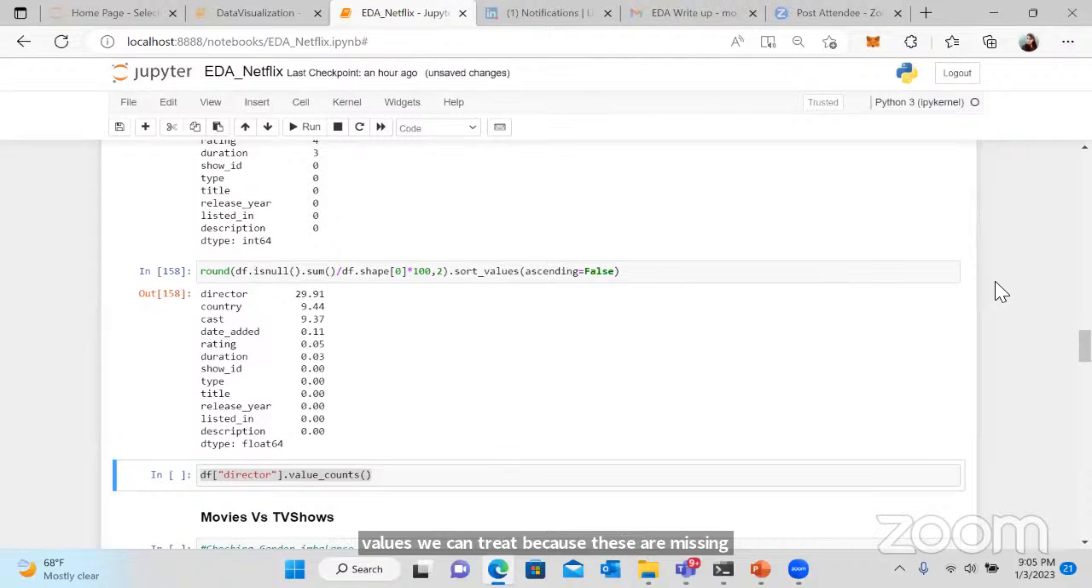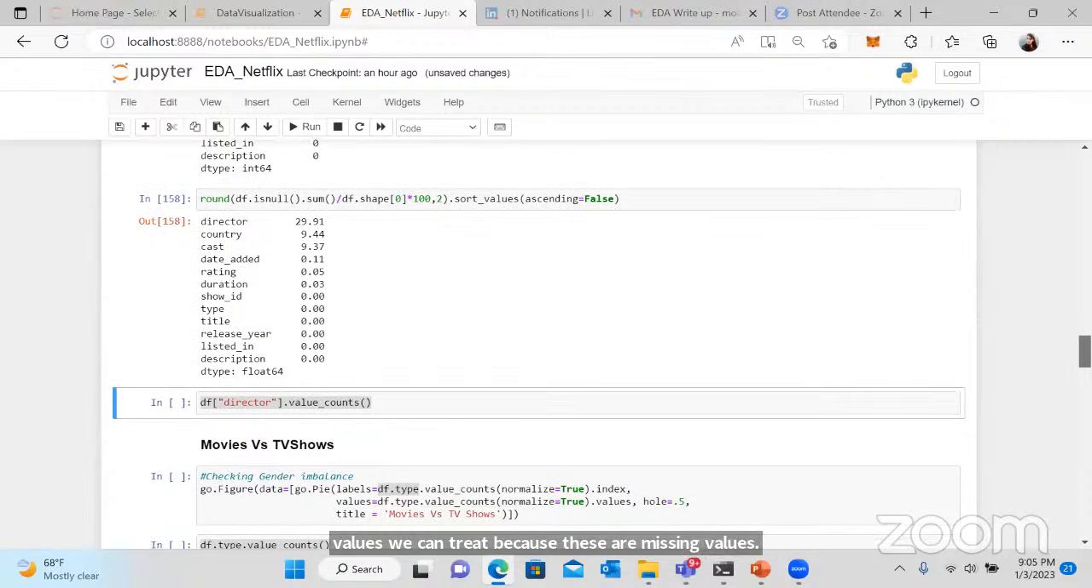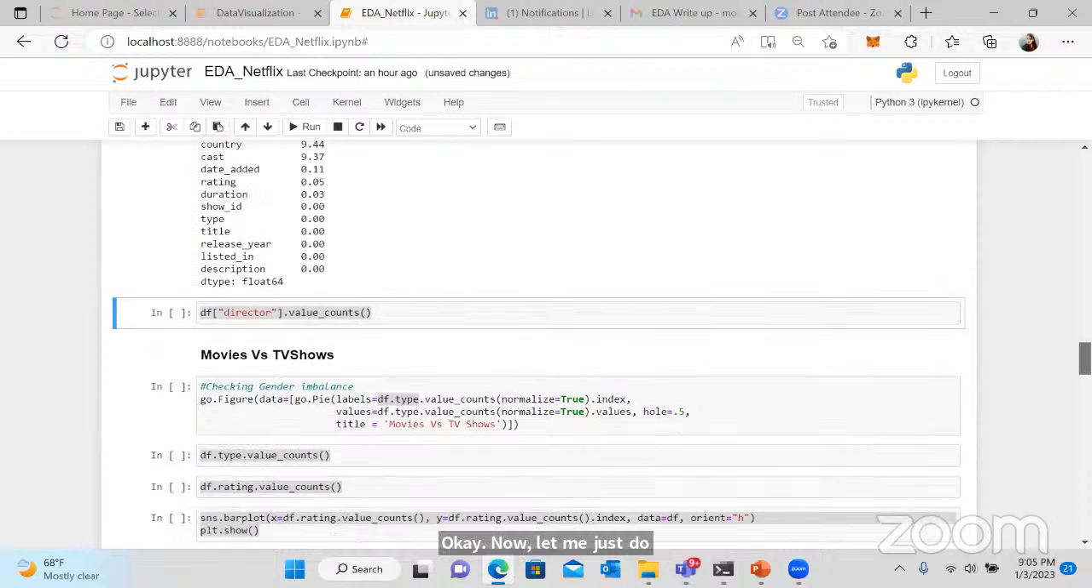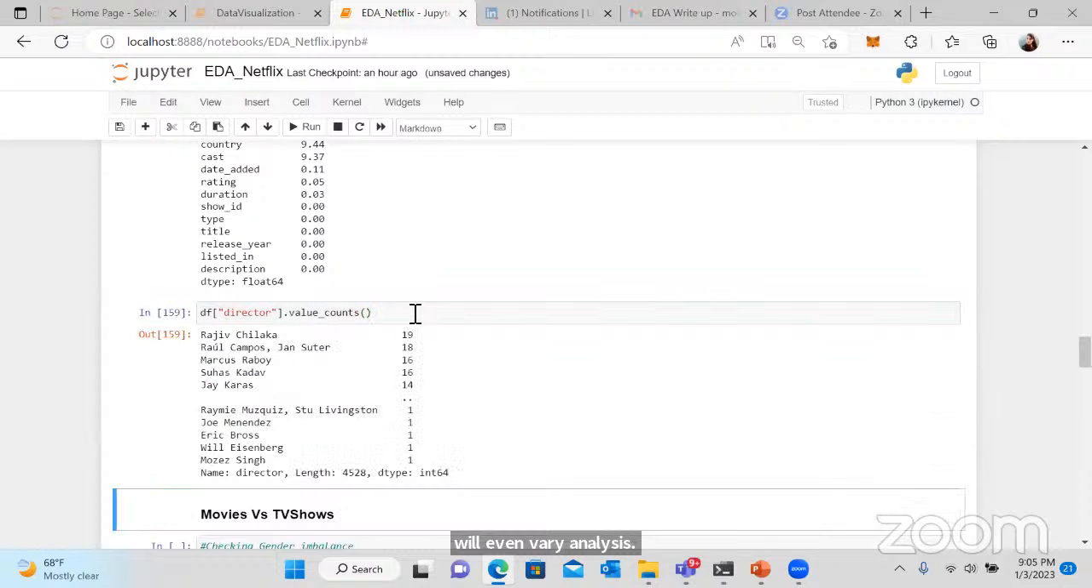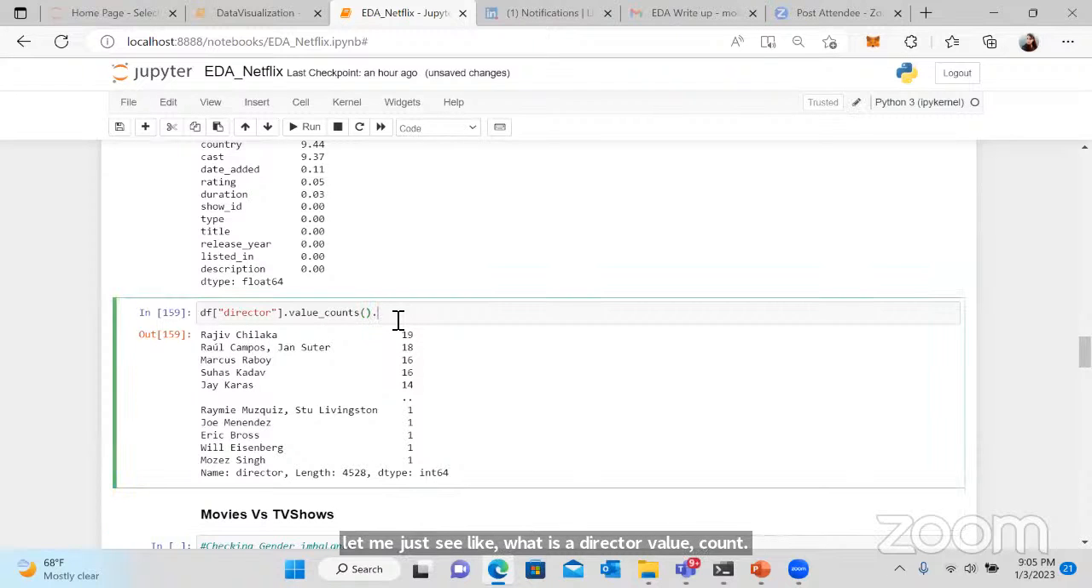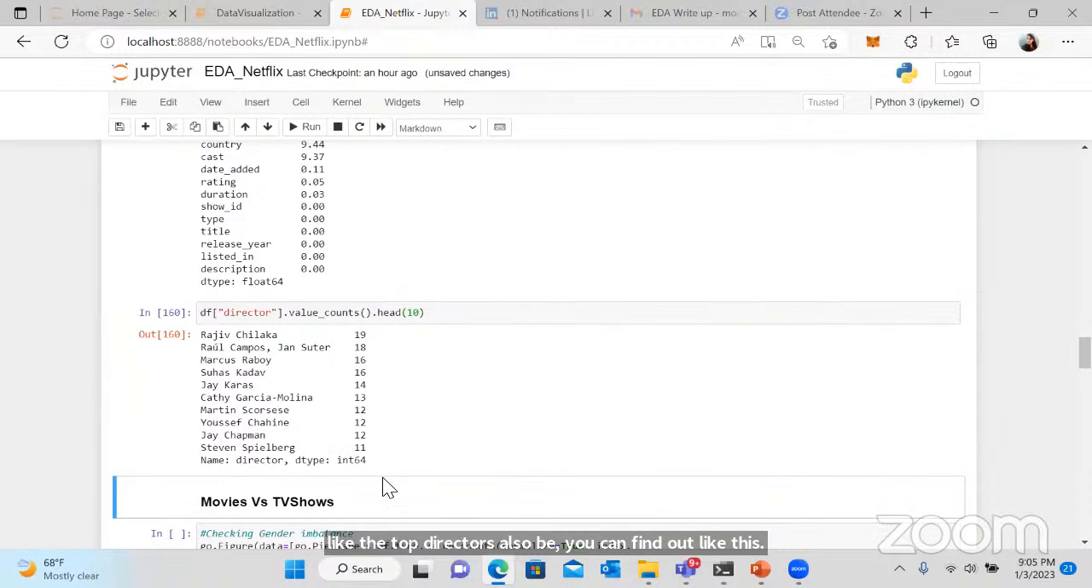Okay. Now let me do some analysis, like univariate analysis. You can say we are doing the analysis on one variable. So let me see what the director value count is. So these are the director value counts. You can find the top directors like this. If you just put head 10, it will give you the list of the top 10 directors from the data. So likewise, we can see the top 10 directors.